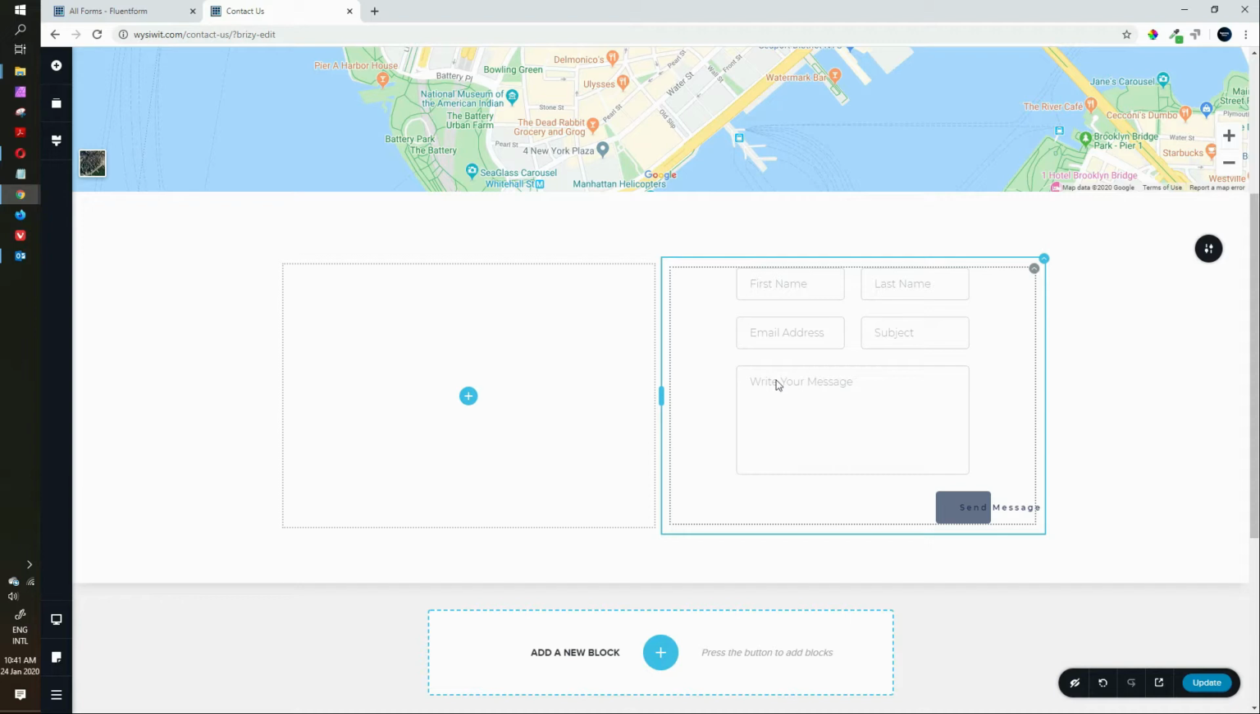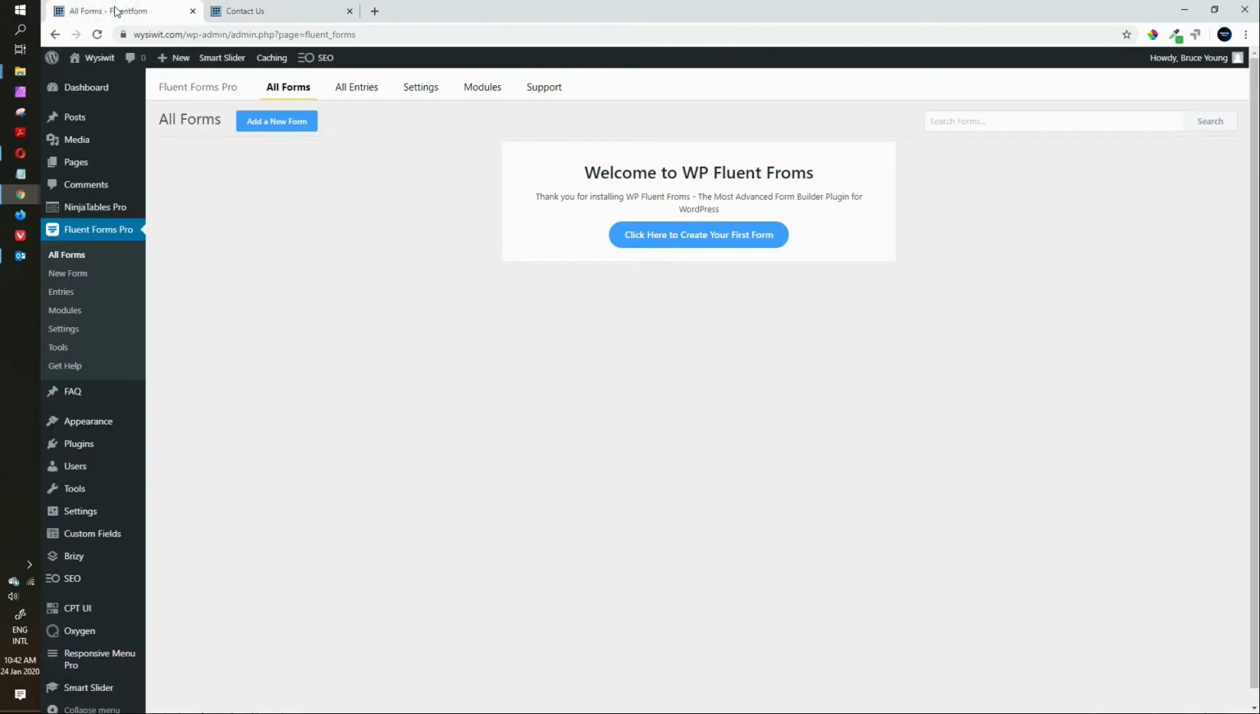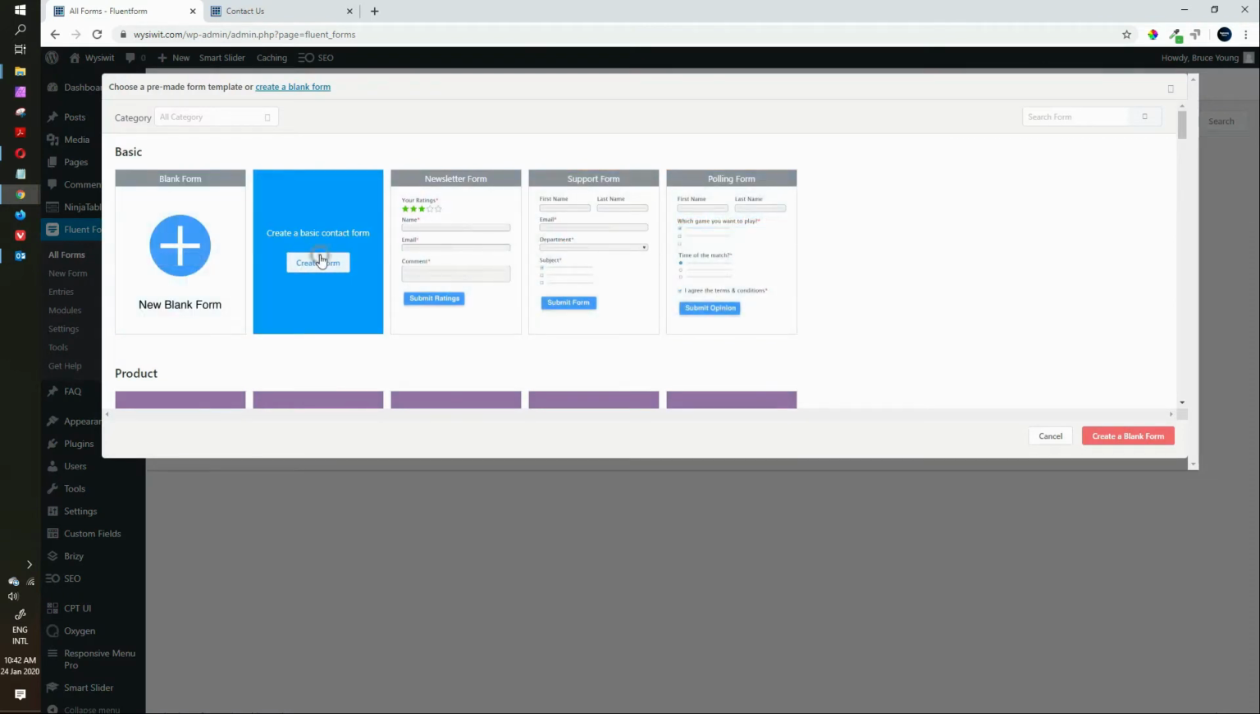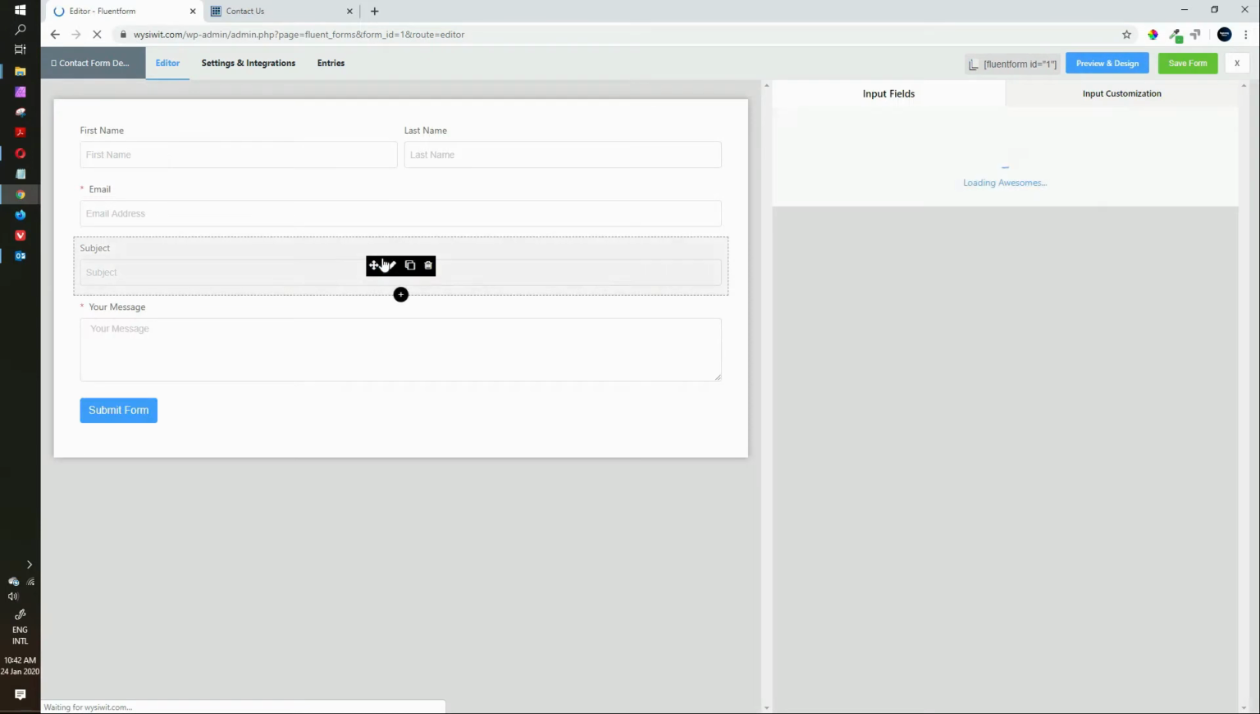But as I said, not really happy with the way that Brizy handles forms, and maybe we want a little bit more control. So what we'll do then is head over to our backend, and in this case I'm going to be using Fluent Forms, and to create a form there, very easy. Create form, create contact form. There are several others we could have chosen from.